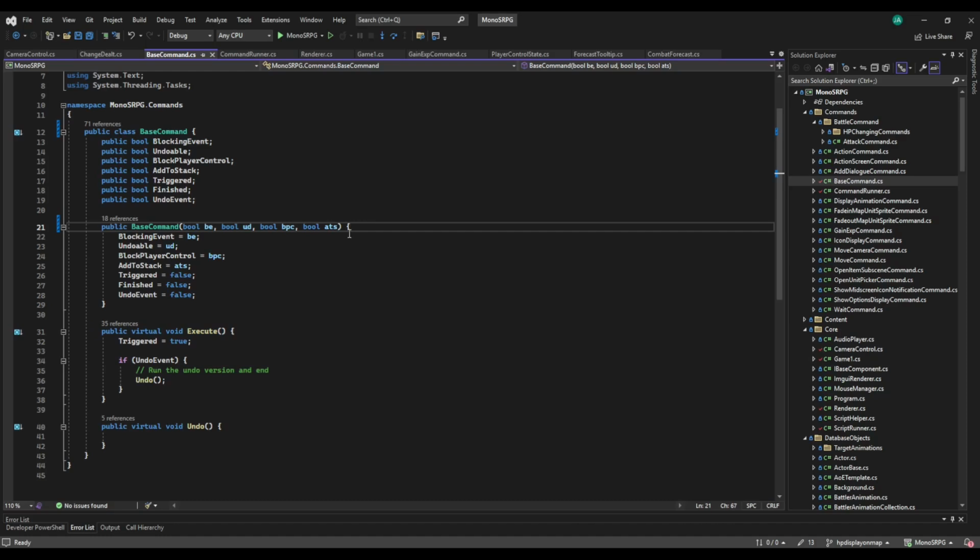For various things in my project, I use a command pattern, which I find especially helpful for the turn-based nature of the game. The base command saves various pieces of information, like if it's finished, if it's triggered, and if it's blocking player control while it's being executed. So there's the execute function here, which can be overridden by the commands that inherit from this parent.